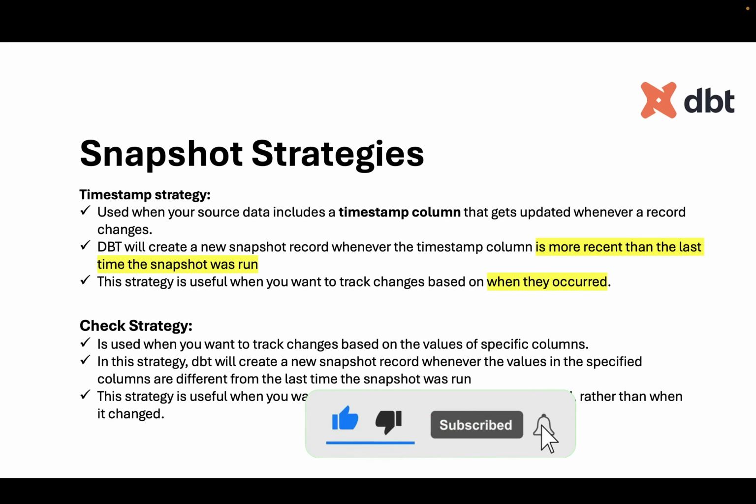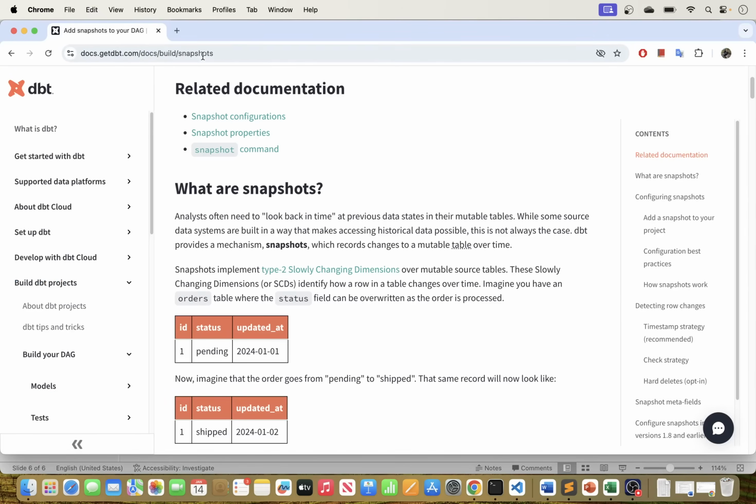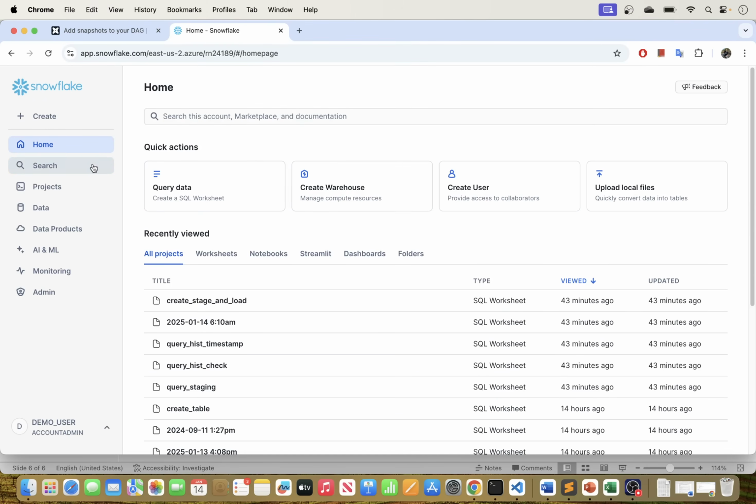So that's a very high level overview of DBT snapshots, and now let's jump over to the demo. I'm going to jump over to my browser now, and like I mentioned in this video, we will be using Snowflake to implement our DBT snapshots. I'm then going to log into my Snowflake account, and right here I'm logged in. If you don't have a Snowflake account, you can go ahead and sign up for one.